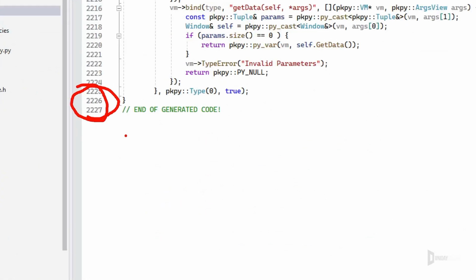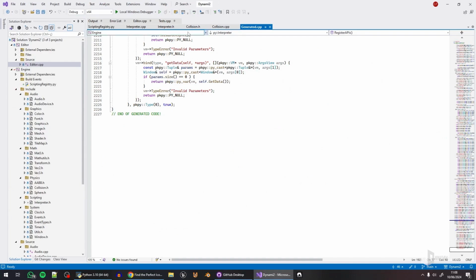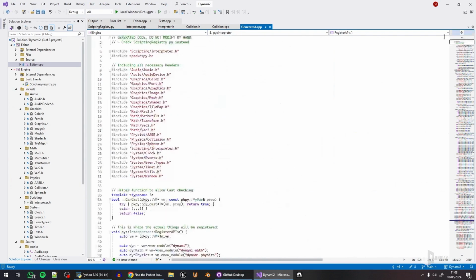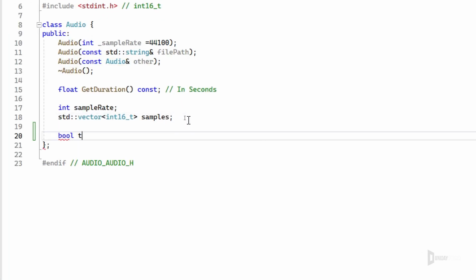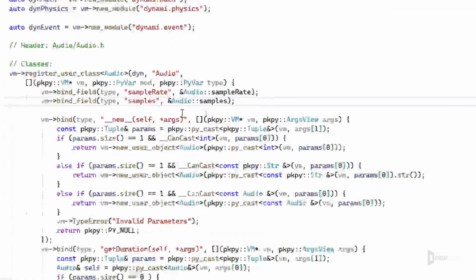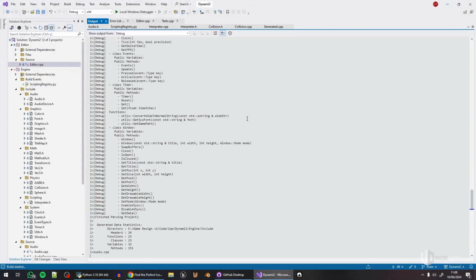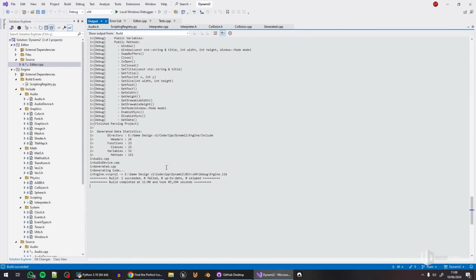And how is this possible? What if I change anything here in the file? What if I create something new, let's go back to the audio. What if I create something like a Boolean test? Will it work? Do I have to do this? No, I can actually build this again and you can see here that there's a bunch of stuff being printed out to the console.